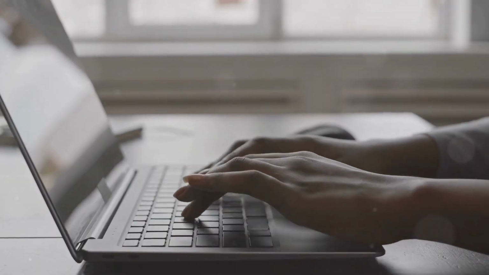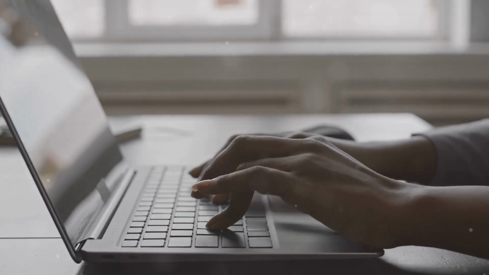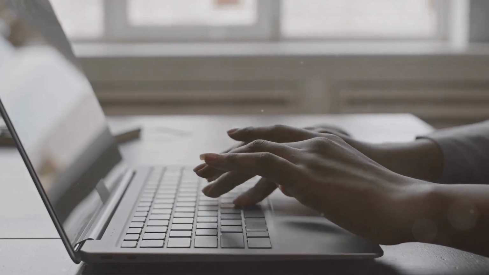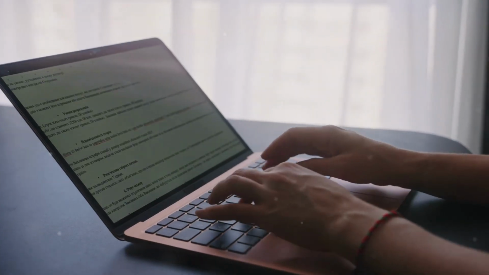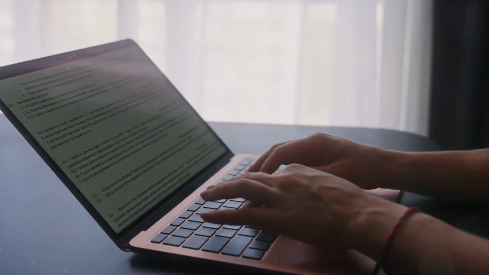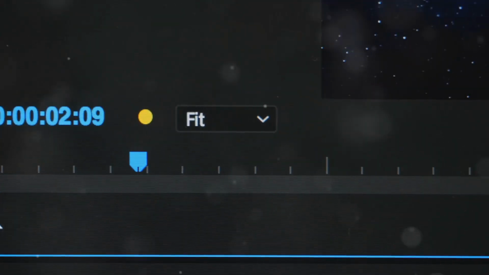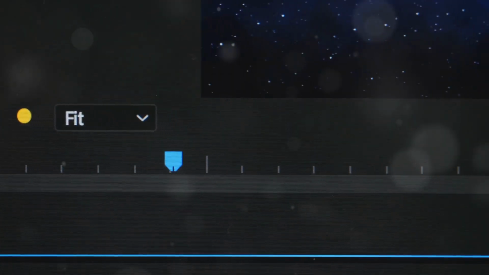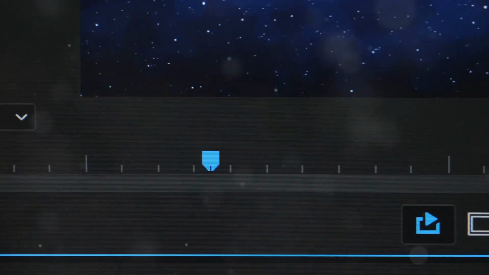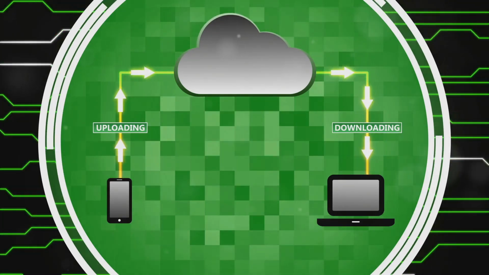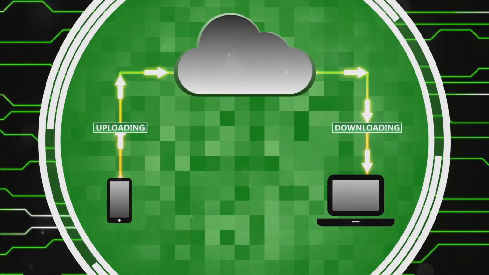Need to find the perfect word? The thesaurus feature can help you enhance your vocabulary and make your writing more impactful. Word processing eliminates the hassle of manual revisions and messy handwriting. Collaborating with others? The track changes feature allows you to see edits and suggestions from your peers, making teamwork seamless. Plus, you can save your documents to the cloud, ensuring they are accessible from anywhere, anytime.